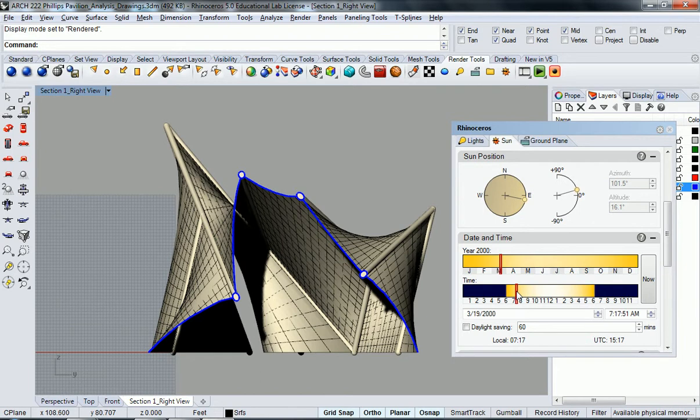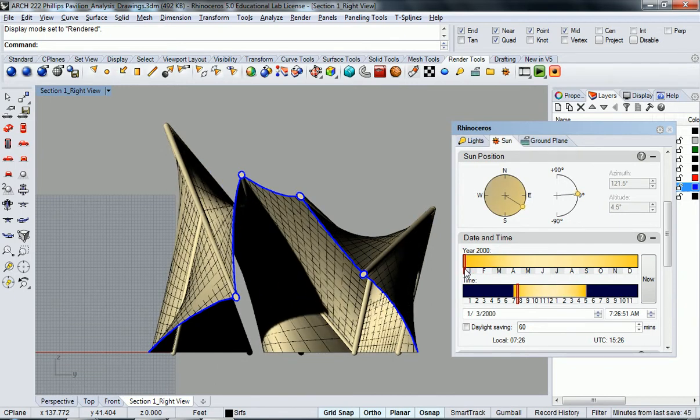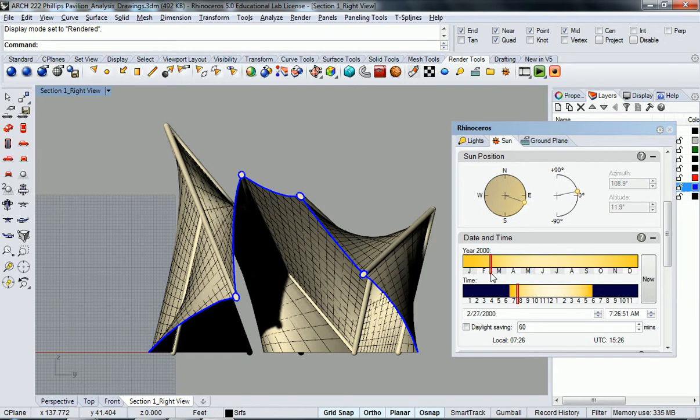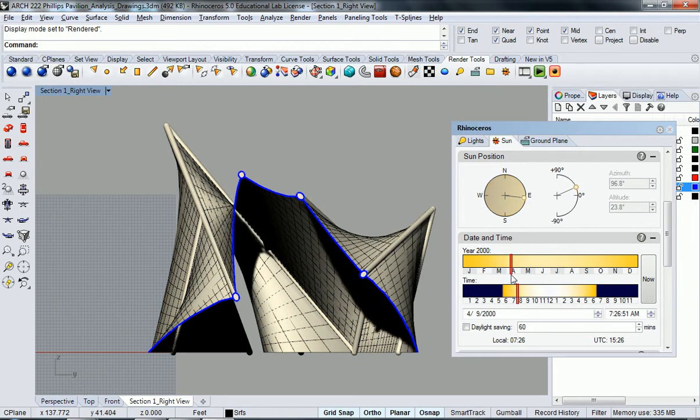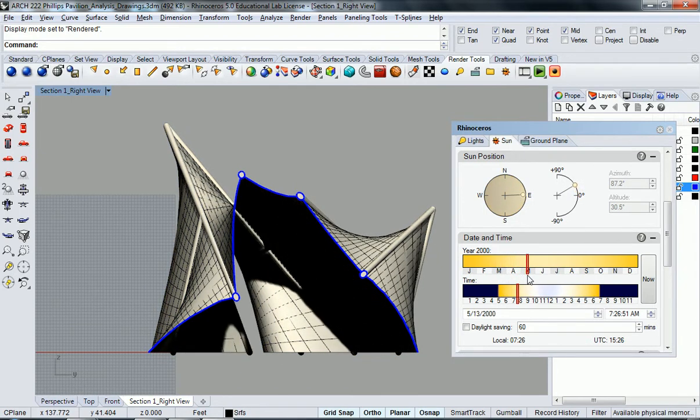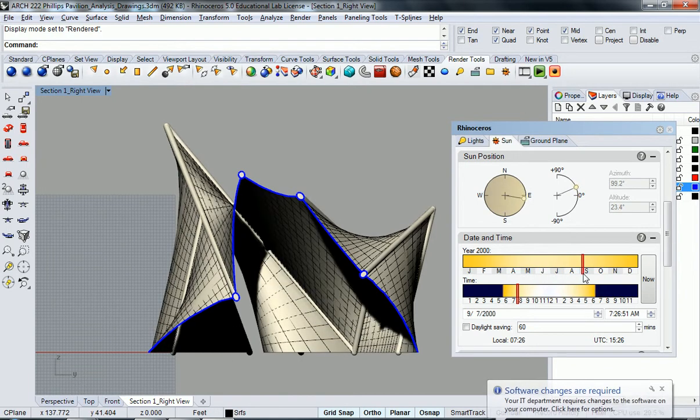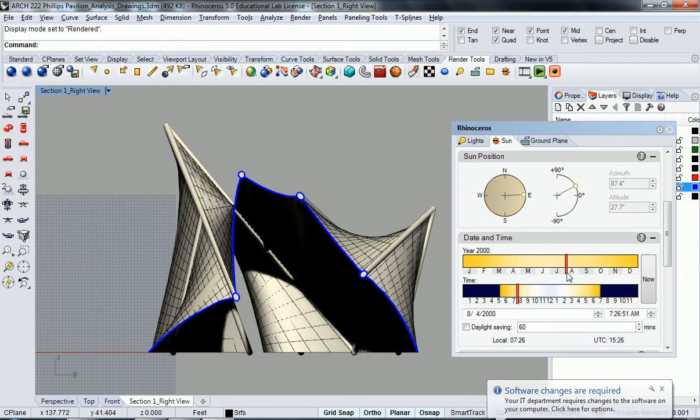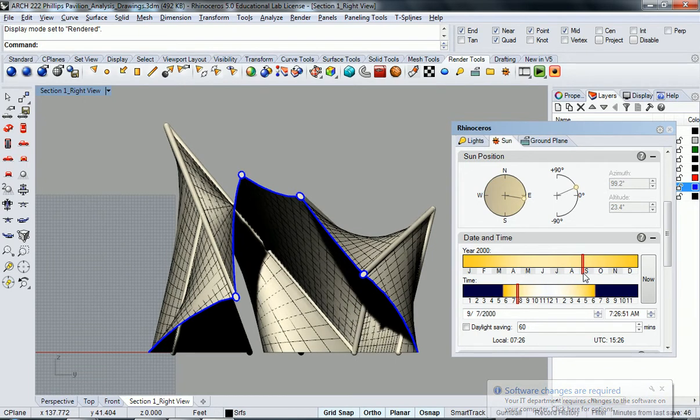So I think I'm going to keep it to the morning time because our model is facing east right now. And I'm going to choose, let's see here, I'm going to start in January and kind of move around here. I don't want too much shadow.